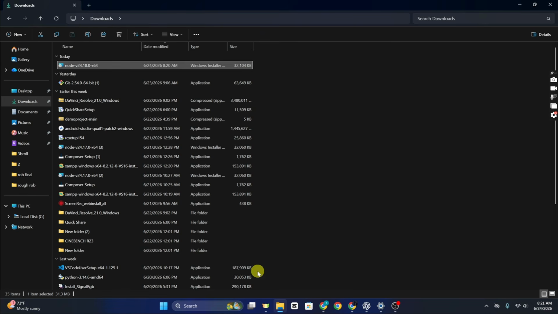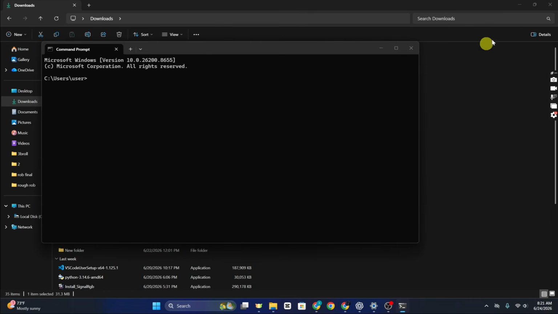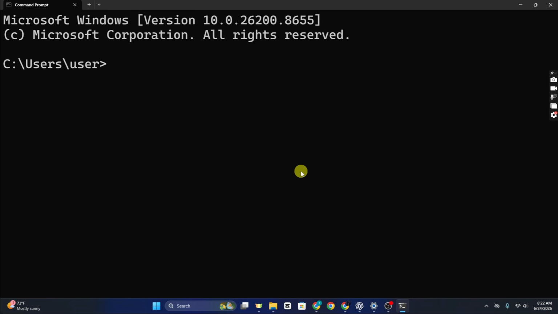Now let's verify Node.js has been installed correctly. So just go to your Windows search bar and type cmd and hit enter to open the command prompt. Now in the command prompt, just type the following command. Just type node -v and hit enter. And if you see a version number, it means Node.js has been installed correctly.